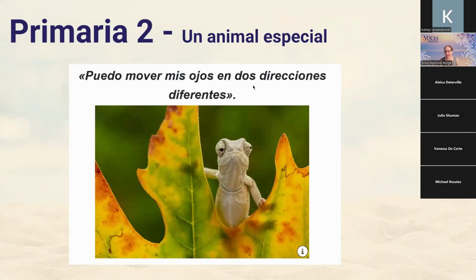I can move my eyes in two different directions. So I would read this, puedo, and I would do double talk with the little ones. Puedo, I can mover, move, mis ojos, and I would ask students to guess what ojos are, and I point at them so most of them would guess. En dos direcciones diferentes, in two different directions.